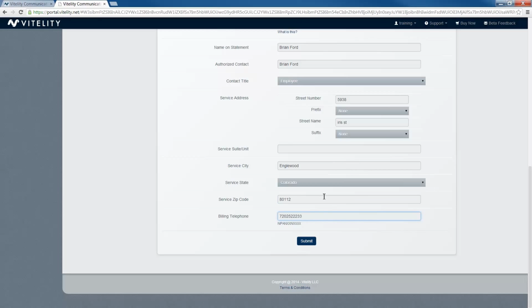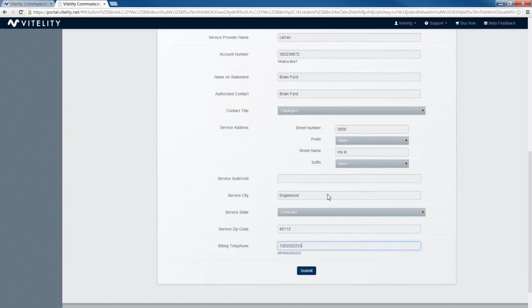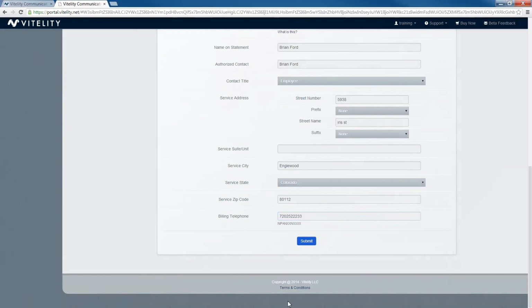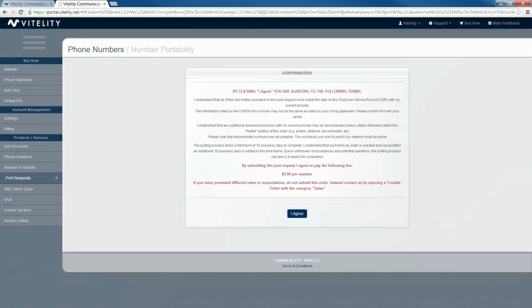And now that we've kind of filled this information out, we'll click submit. On the next page, this is the confirmation page. Again, you're going to want to read through the information that we're throwing up on the page because it is important to the porting process. You're going to want to make sure that you understand what's happening in the process. The more knowledge we have on what's happening, the more informed we're going to be and the better understanding we're going to have of the process.